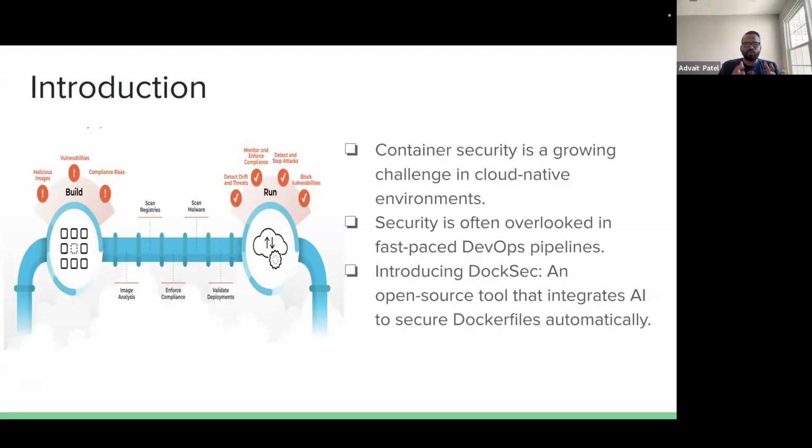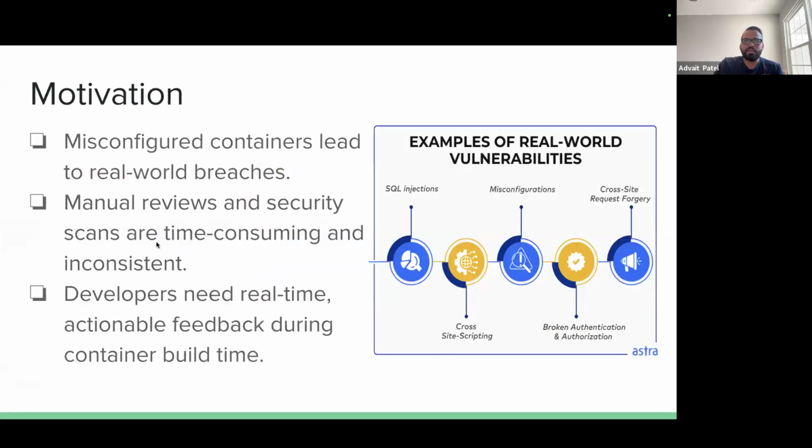So containers are at the core of modern cloud architecture, but security often lags behind due to fast development cycles. DockSec aims to fill that gap by empowering developers and DevSecOps teams with real-time actionable feedback and intelligent automation. It's meant to be lightweight, practical, and easy to integrate into any workflow. So that is what DockSec is all about. Moving to my next slide.